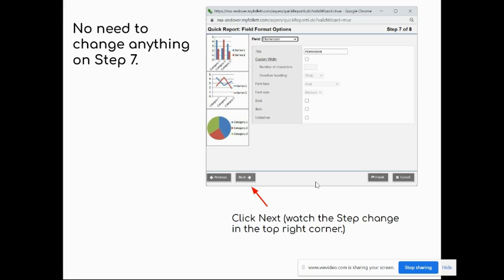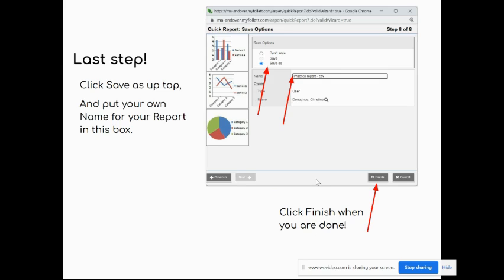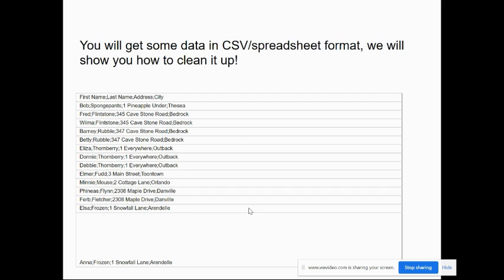You don't need to change anything on step 7. Just click Next. And then here's where you want to make sure you choose Save As and put a name in for your report. Put in a name that makes sense to you. If you make it report 1, report 2, report 3, you're going to forget what it is. I used to put my initials on the end too at my old school. That way, when I looked at the list of reports, I could quickly see which ones were mine. Make sure you click finish.